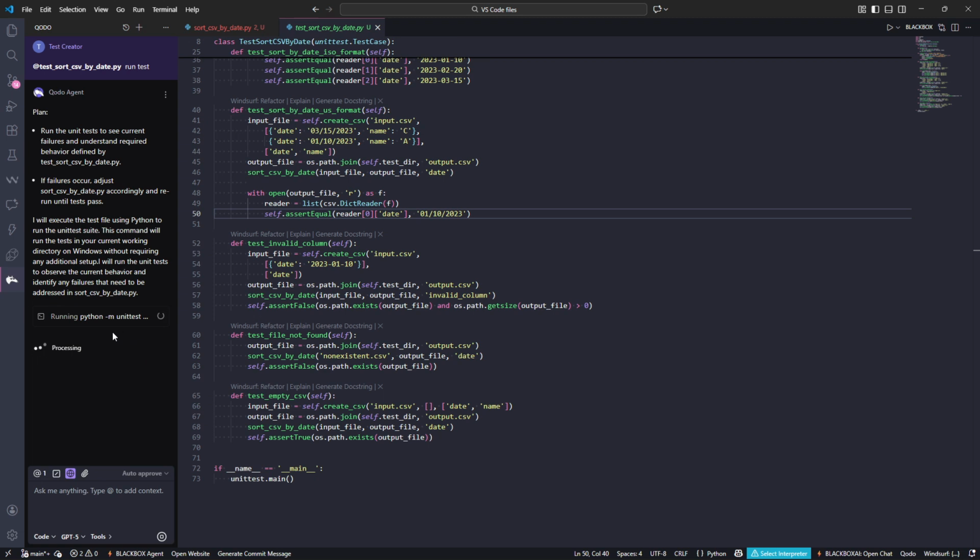That's it. Open VS Code, open your file, open the Codo or CodiumAI chat, add your test as context, prompt it to run, and let the AI handle the execution and reporting.